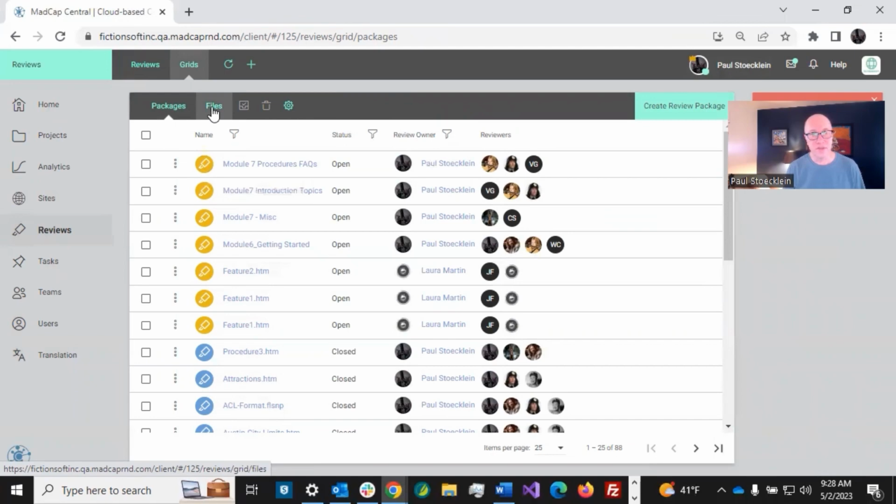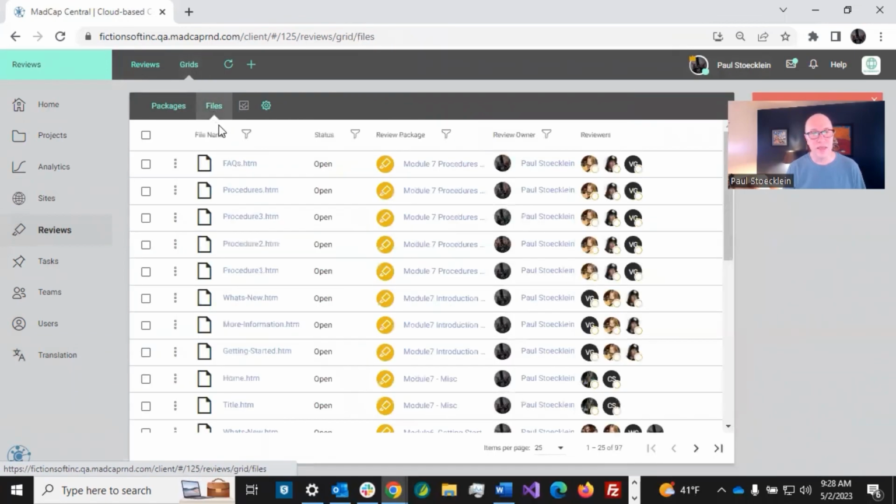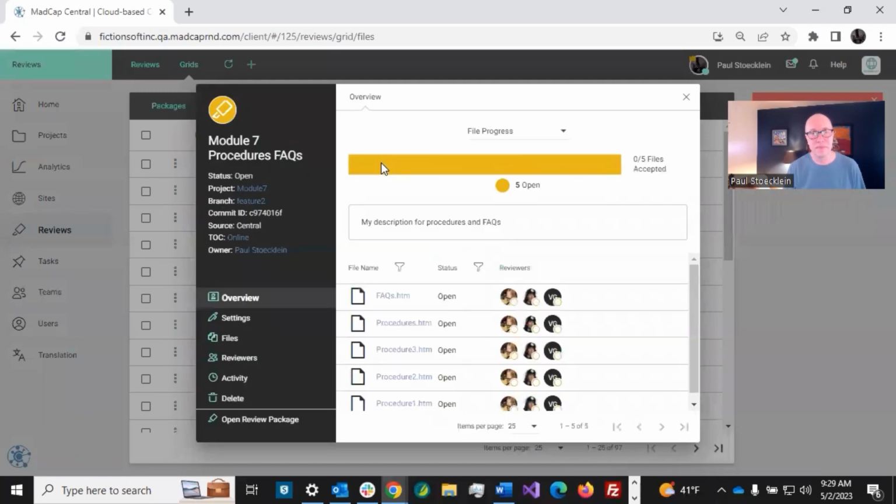I could also open up the files view, and this shows a flat list of all the files that have been sent for review and shows you the packages. And so I could click the avatar for any of the packages from here. Just wherever you see the avatar for the package, you can click it, open it up. So what can I do in here for this package? All right, I can see all this information in here. This is the overview for that.